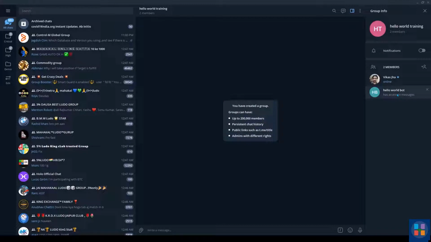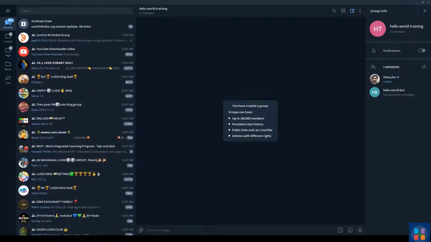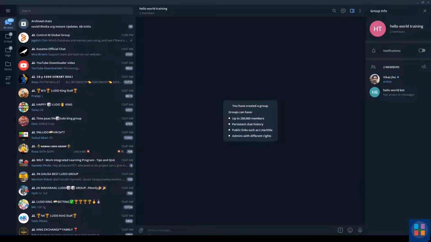So now since we have our bot here in the group, let's see whether our bot is able to read any message which is being sent here or not. Right now I'm not going to write any message. First thing, let's try to understand the API which is required in order to see the messages with the bot.